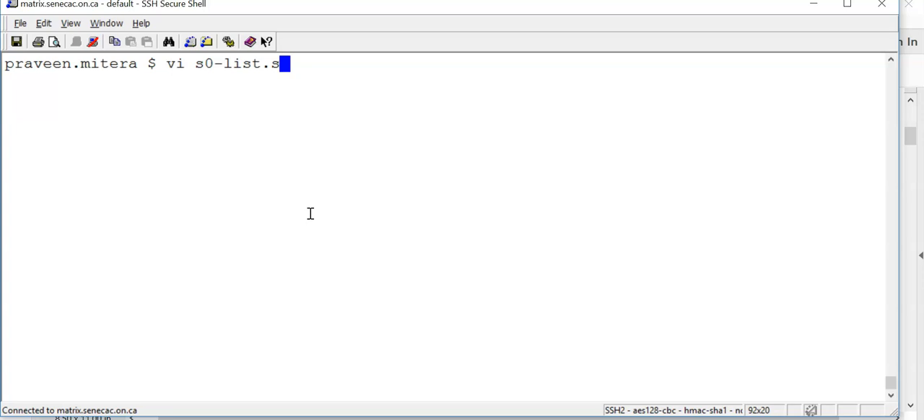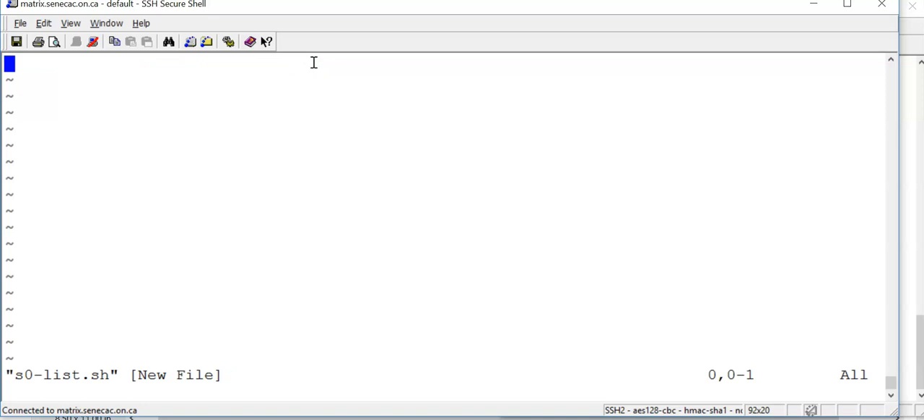s0-list.sh. Now, I'm giving it .sh as an extension, but that's only for my use. So when I look at a file name and I see .sh, I know that it's a bash shell. Linux does not need any extension to find out what kind of file it is, but .sh is one of the common extensions used when you're working. All right, so when I hit enter, I'm entering VI. I'm just going to press escape, I to enter the insert mode.